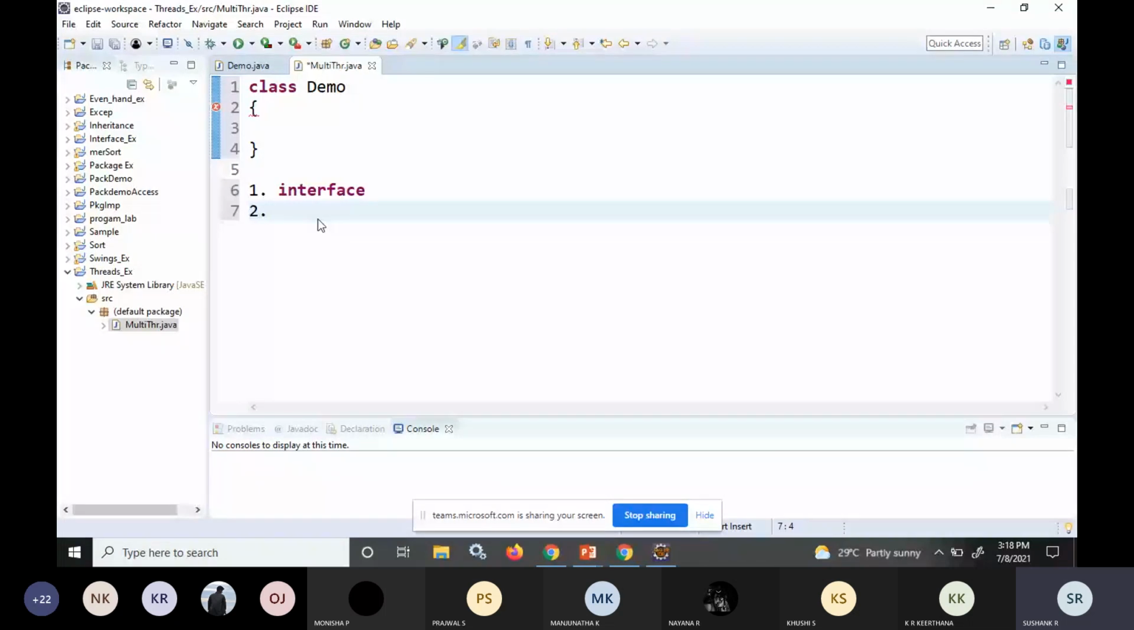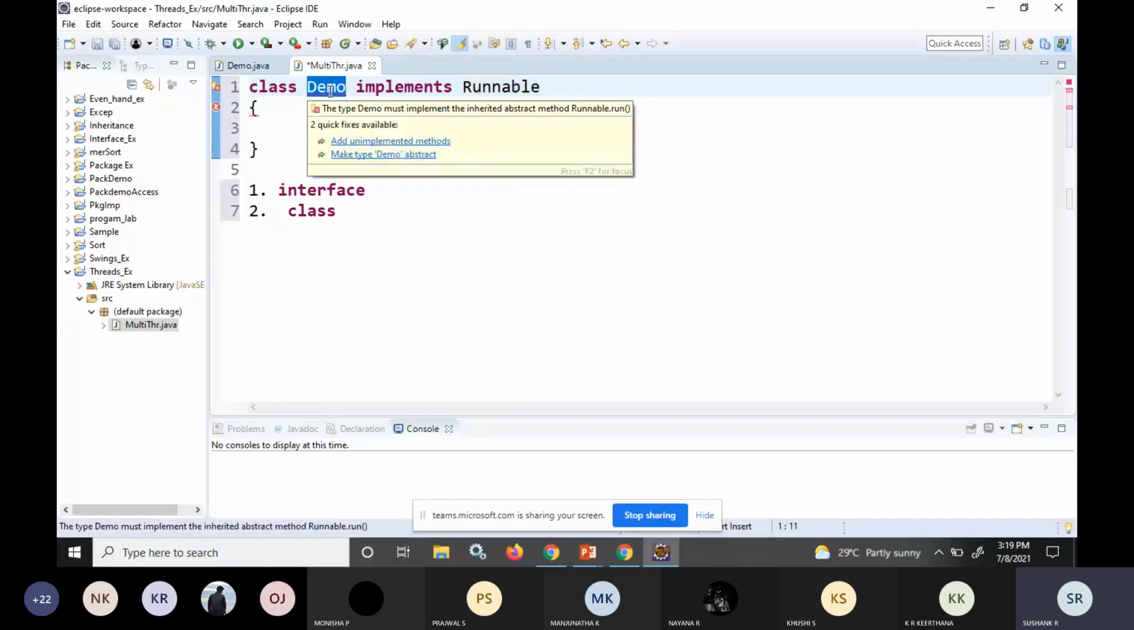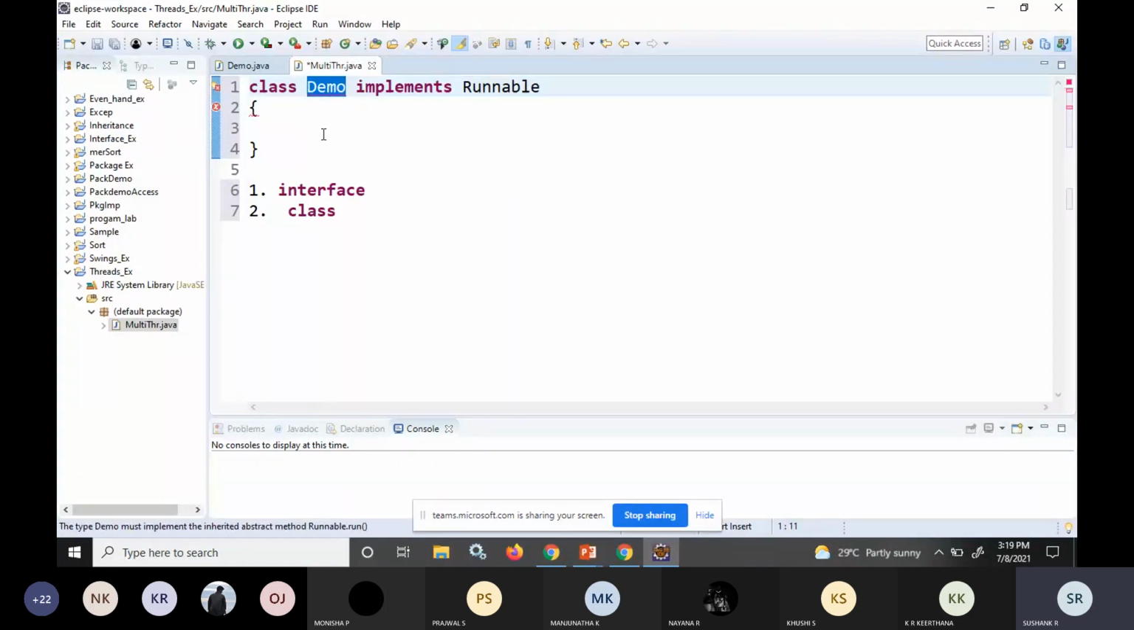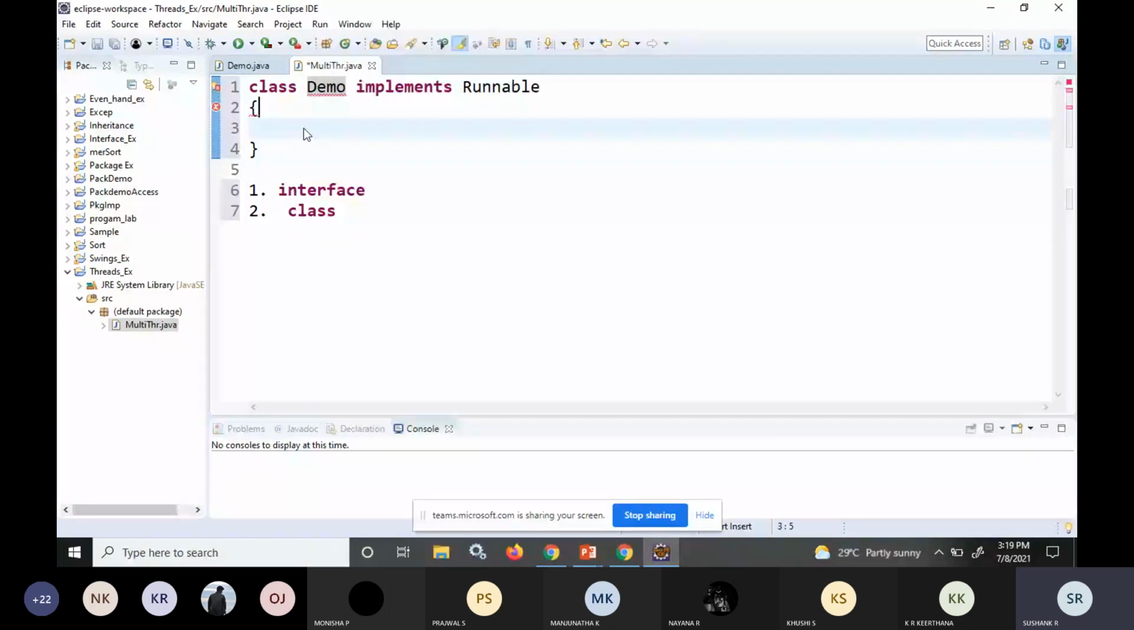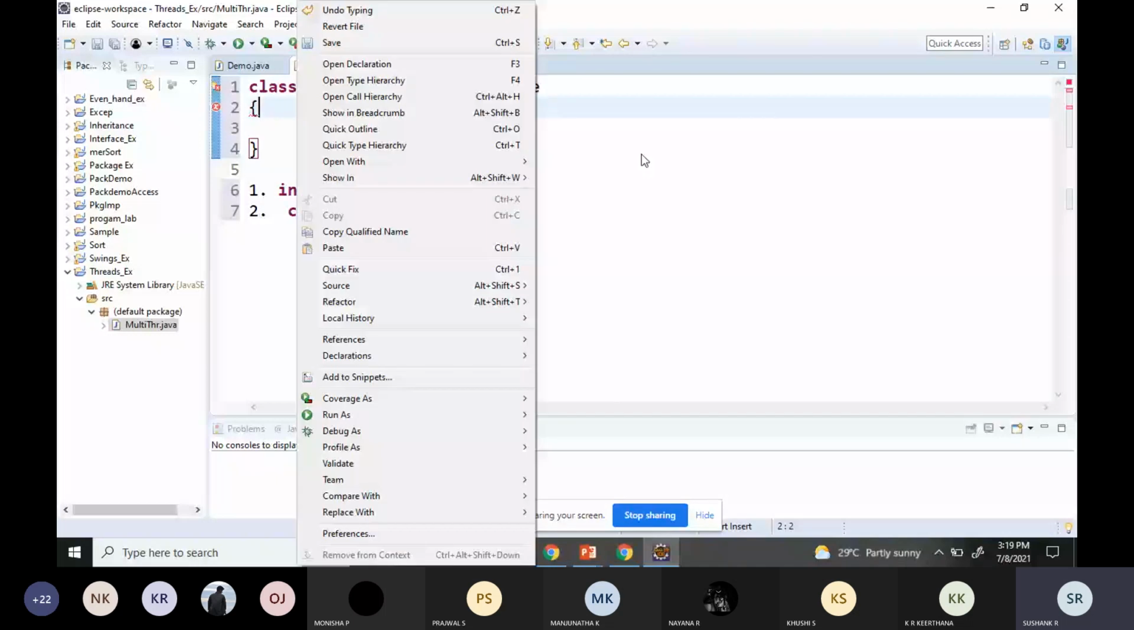If I want to create the thread for my program using the Runnable interface, I'll just write one line: implements, and then the interface name. Runnable is the interface name. This one line, these two statements are sufficient to make this Demo class a threaded application. Now you can create a thread inside this Demo class. This is the interface way.